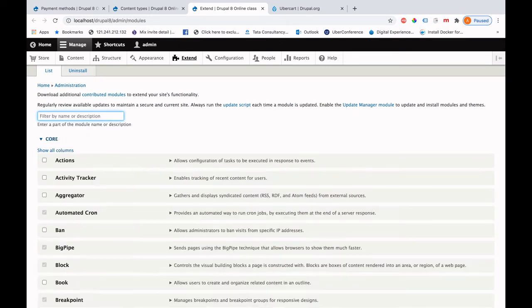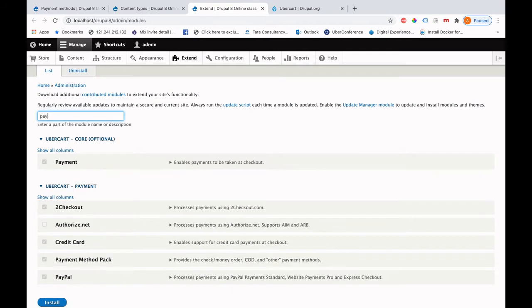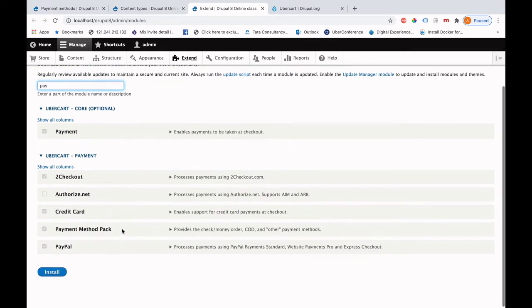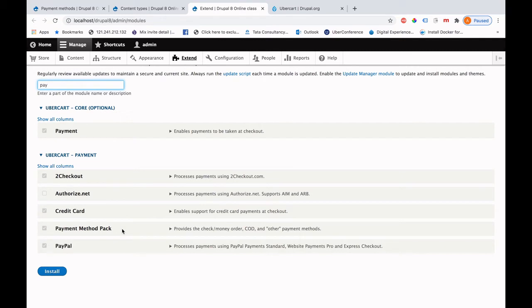Also, you need to enable the payment modules. If you search with payment, you can see the payment list is showing here. You can select whichever is convenient for your website. Right now I have checked PayPal, payment method pack, Two Checkout, and so on.